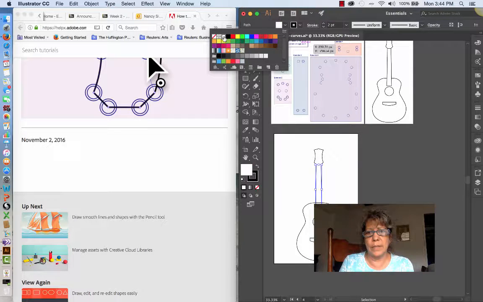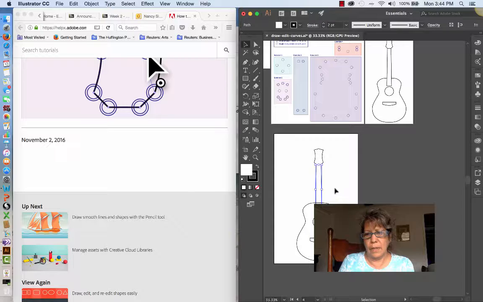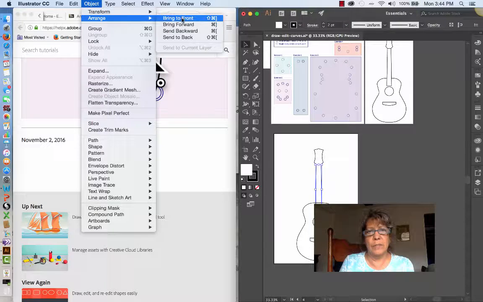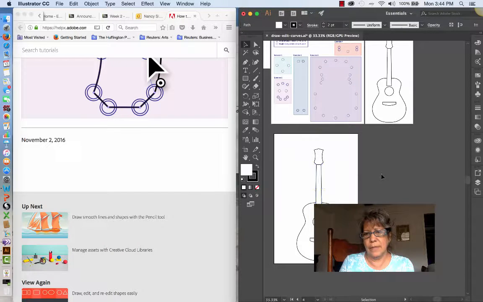It's white. Right, and then let me click on it. Okay, so what happens is evidently this guitar shape is in front of the handle. Again, select the handle with the selection tool, and I'm going to go up to Object, Arrange, Bring to Front. And there we go. And there's our guitar. Great.